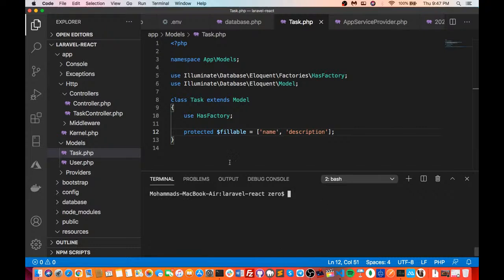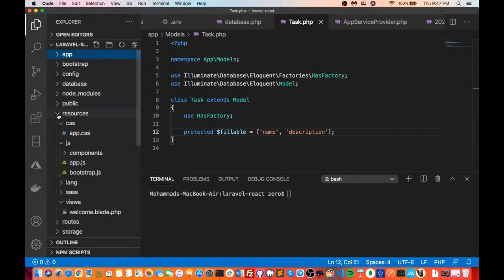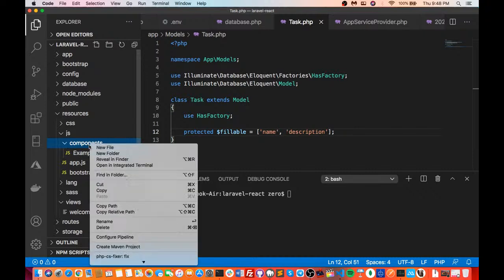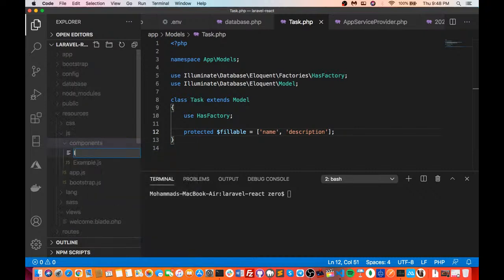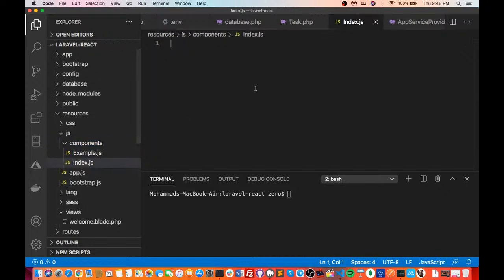Okay, so go to resources. So we try to close this one. Resources, JS components. Then we need to create a new file. We call it index.js. So this is our new component. So we call it index component. So we create a class based component.